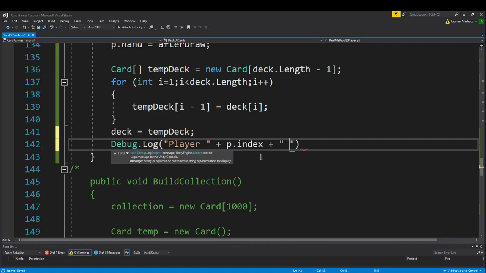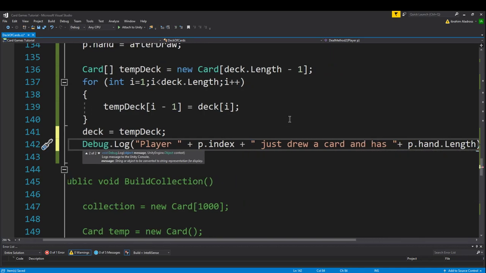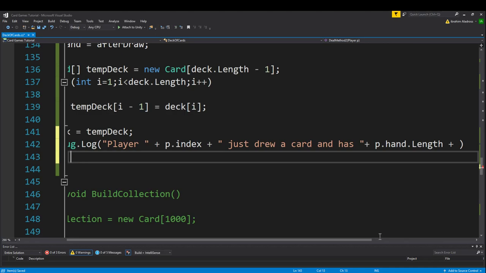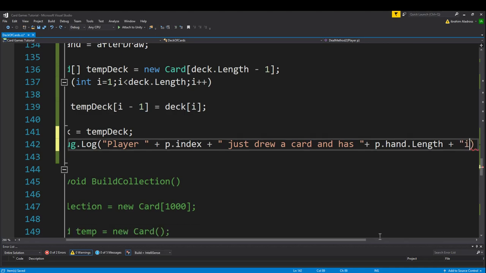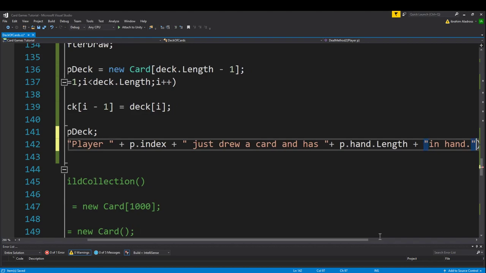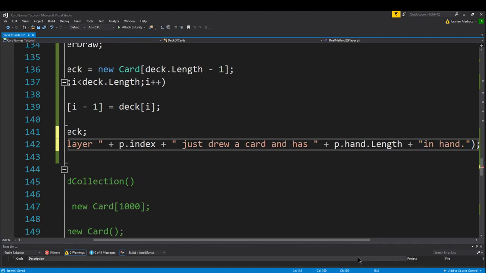Now we'll open up another string here, give it a space. Just drew a card and has plus p.hand.length. We're going to figure out how many cards are in their hand. Plus, oops, in hand. And at the very end, put a semicolon.